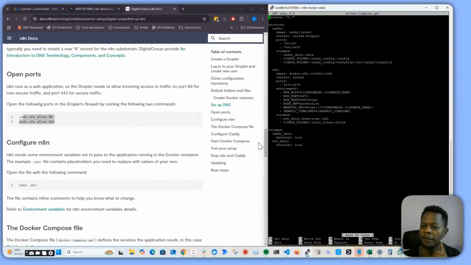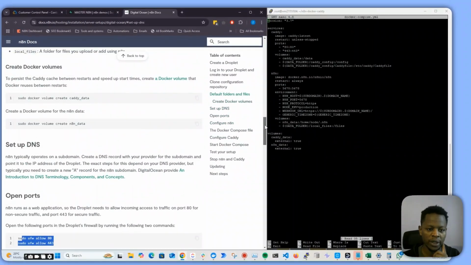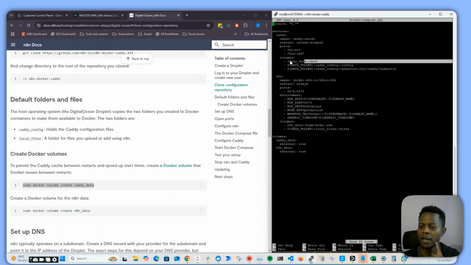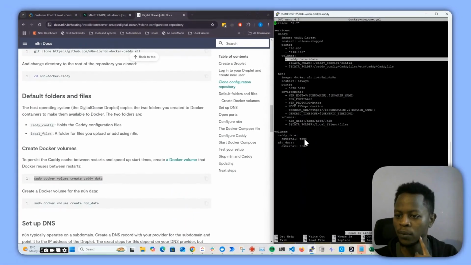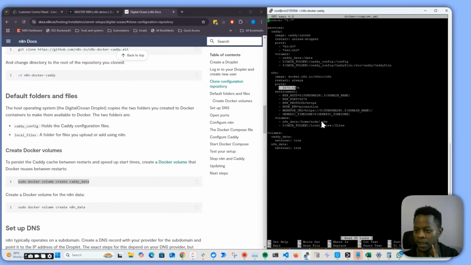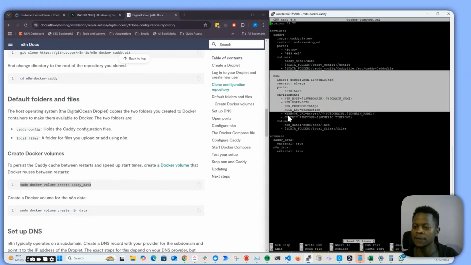Also, we'll be having our volume. Remember what we created on this part here, where we ran these two commands. We'll now be having our volume. Also, we'll be having the other volume for n8n. This one also will be having its own volumes. Yeah, here we go. Then the other thing will be having some of these references.